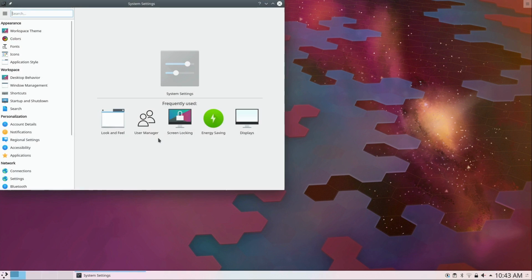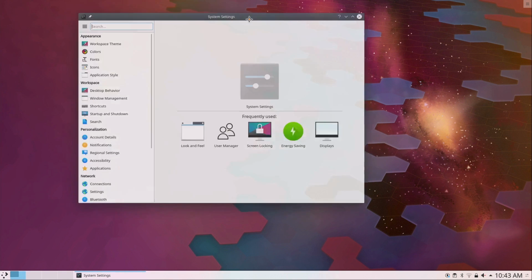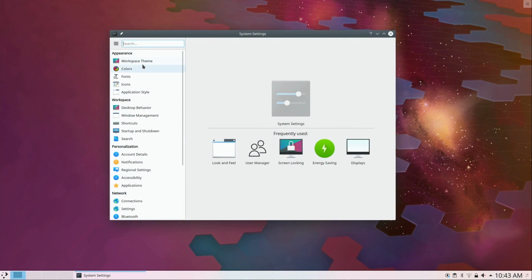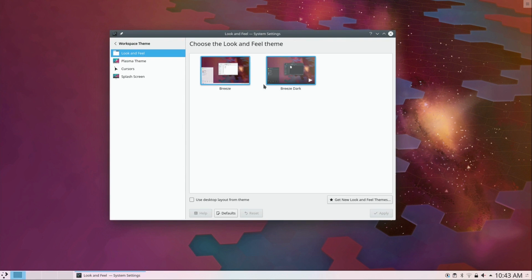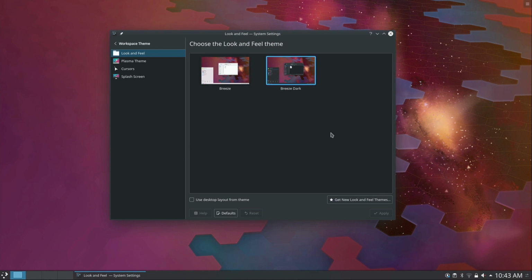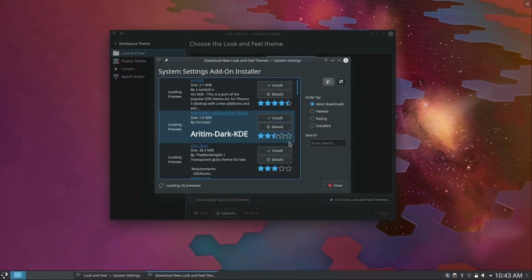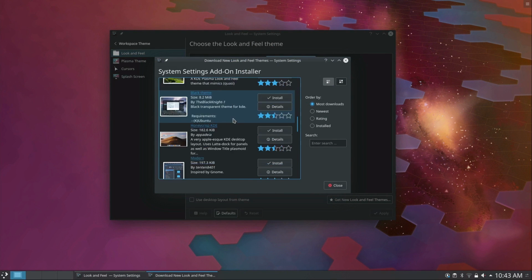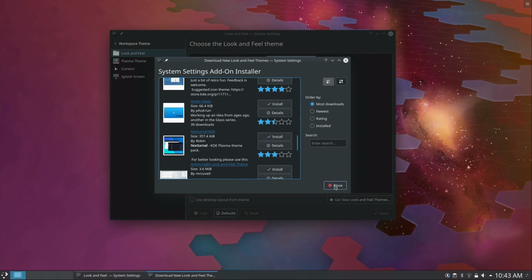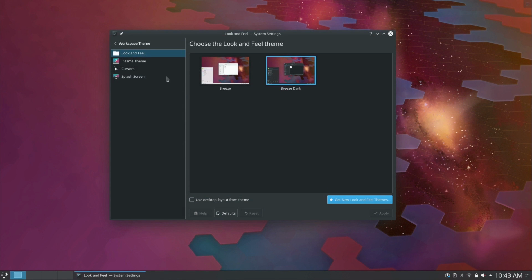And one of the great things about KDE is the amount of customization that you get. So for example, workspace theme, there's two, so yeah, not much customization, right? I mean, I can enable the dark theme, which I always do because I do enjoy it. But don't let that fool you, because there's a bunch of themes available here. So if I click this Get New Look and Feel Themes, you know, I just scroll through this list, and if I find something that I like, I can go ahead and install it and then get additional themes.